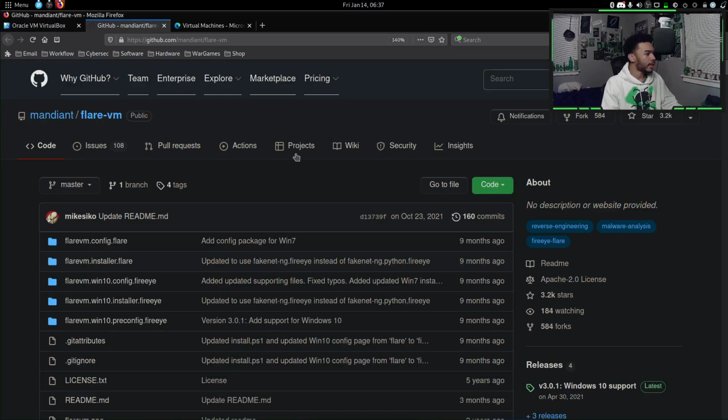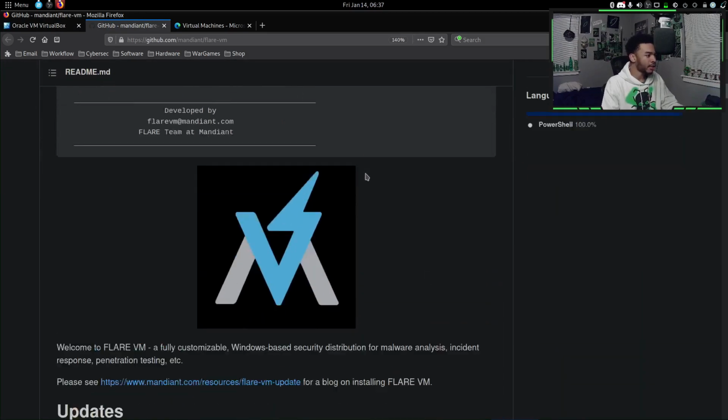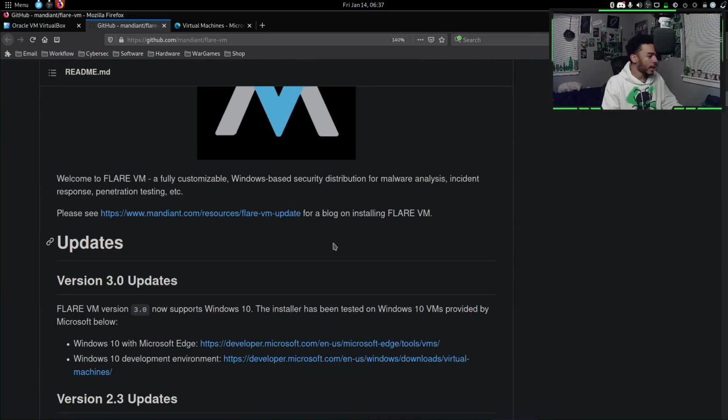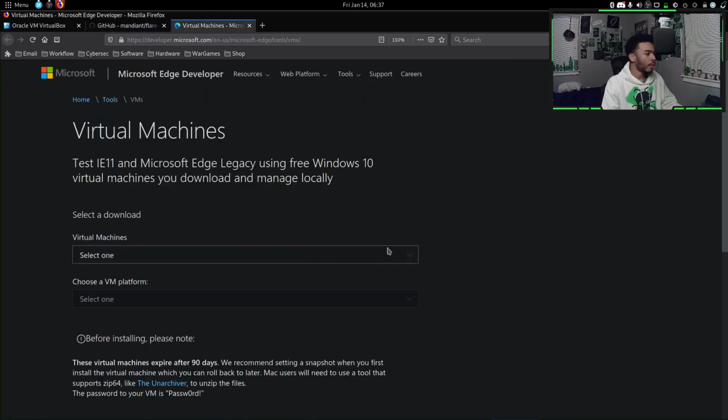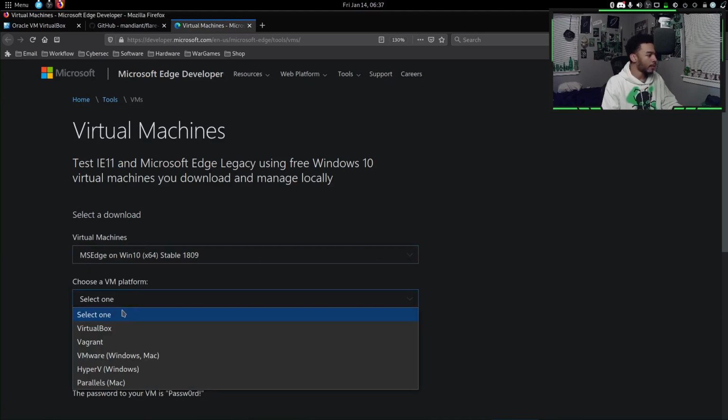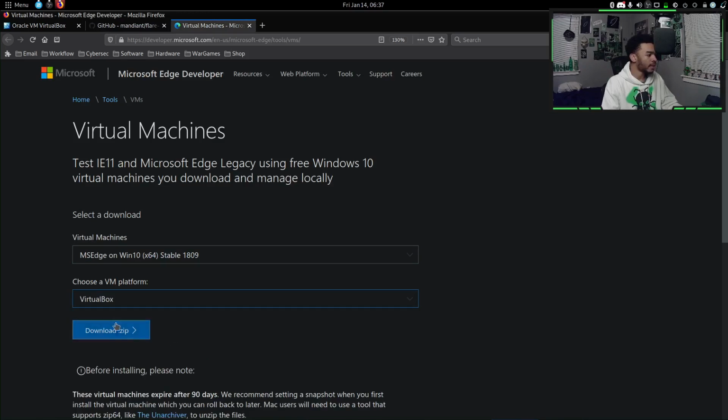So the next thing you're going to want to download is the actual FlareVM repository. Here is FlareVM, and I'll have all the links that you'll see in this video in the description, of course. But this is the Windows 10 virtual machine we're going to want to use. You can click on that if you want to. It'll take you to this page where you can select the MS Edge on Windows 10 x64, and then we're going to select it for VirtualBox, and you can download that zip folder. Once you get that zip folder, you're going to want to unzip it and put it somewhere you want to have easily accessible, so that way we can use it within our VirtualBox.